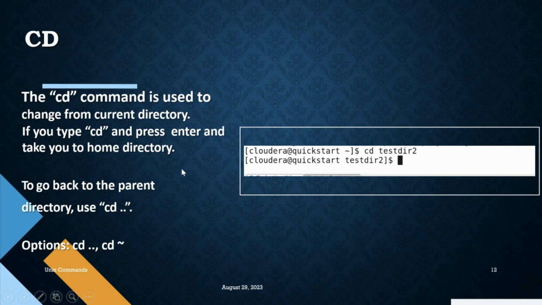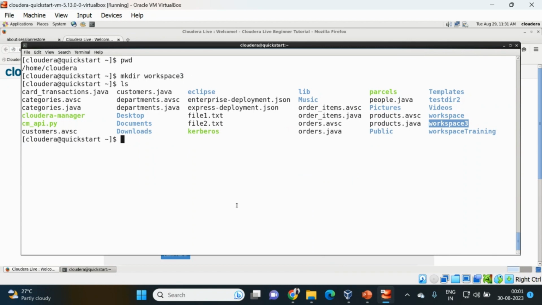Okay, so let me change first. I'll move to workspace3, so we will pass cd workspace3. Now you can see we moved to the workspace3 directory. Now you can check pwd, which shows the current working directory. This is home, Cloudera, and workspace3.